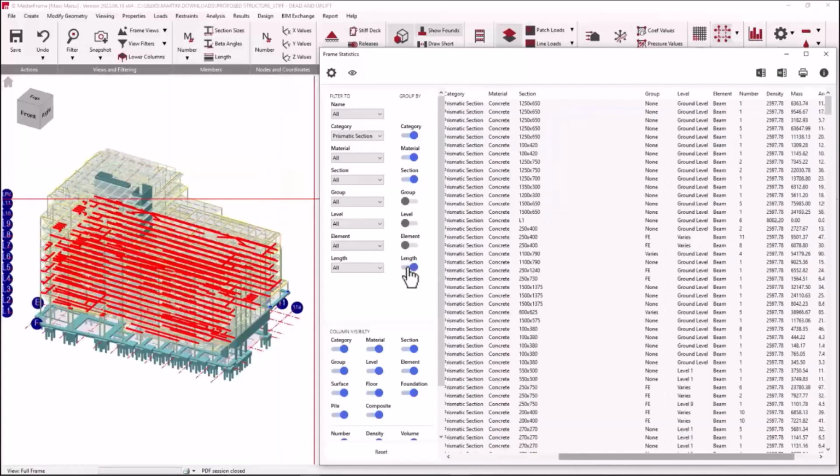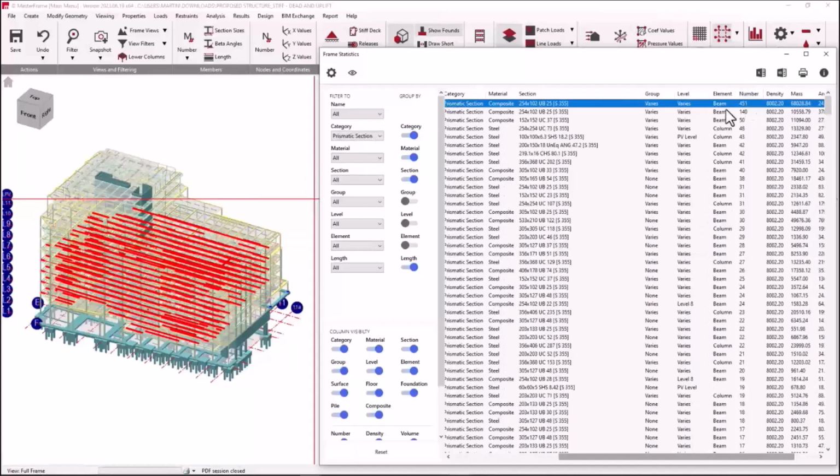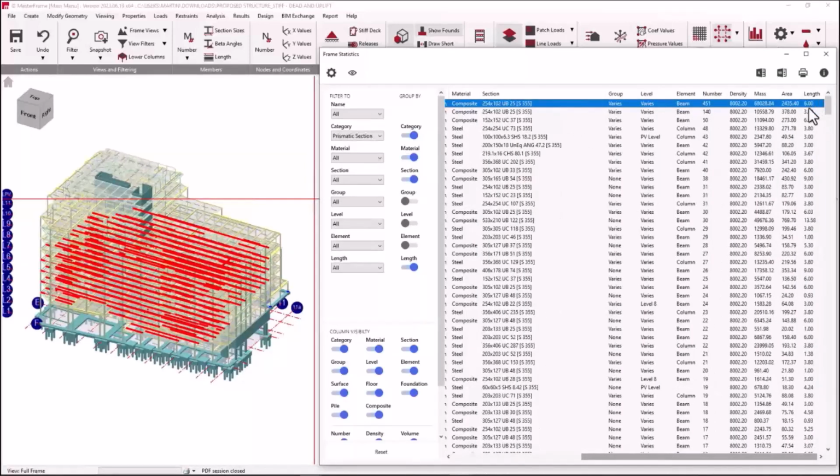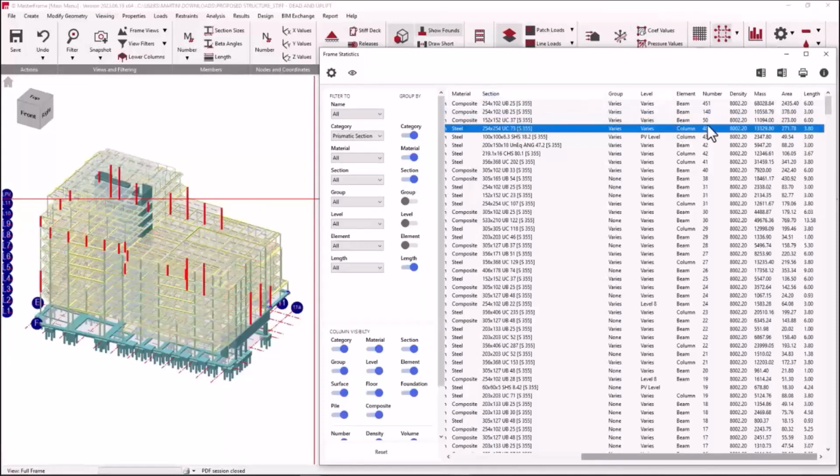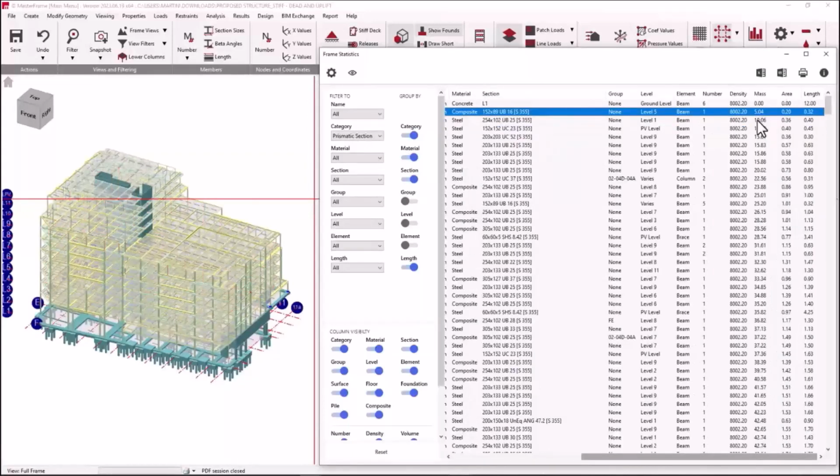And that's great. But a really nice thing is also to group by length. We had some similar features to this in the last one, but this is much more controllable. And then now also grouping by length and material, we can see that we've got 451 6-meter long members and a smaller number of the 3-meter long members.